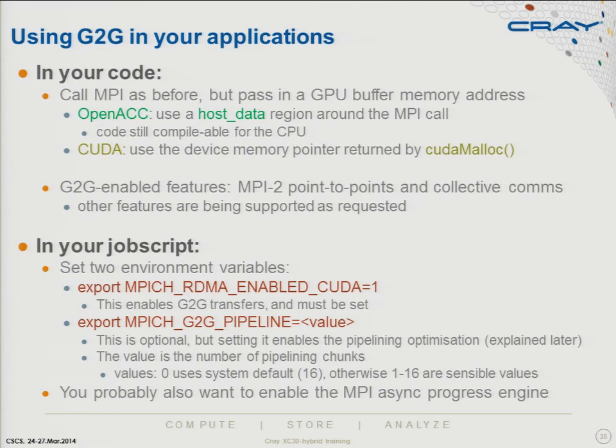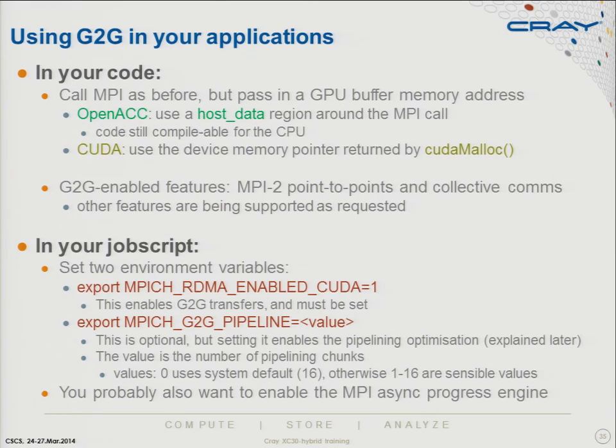Well, first of all, in your code, you can call MPI, but wouldn't it be nice that instead of calling MPI as you did before, with data send and receive buffers that are in the CPU memory, wouldn't it be nice if you could tell MPI, actually the data is on the GPU at this address in GPU memory, just get it from there. Why do I have to get it and do the synchronization with the GPU just to give you the data? So you can call MPI, but instead of passing in a buffer address that's in CPU memory, you can pass in a buffer address that's in GPU memory.